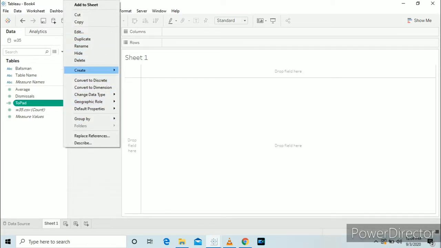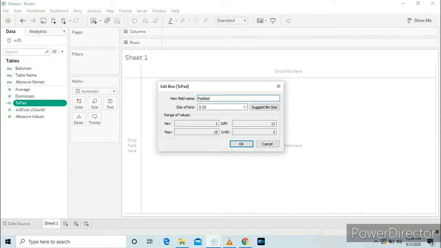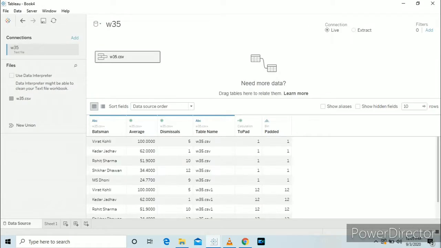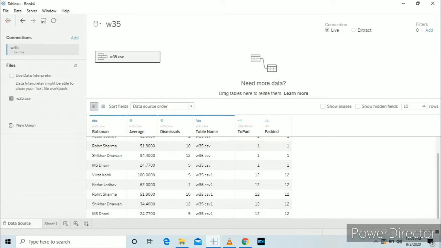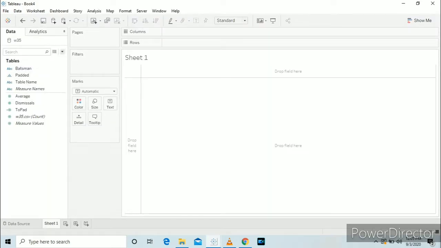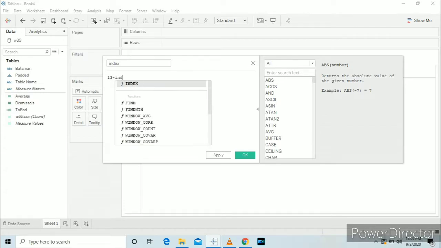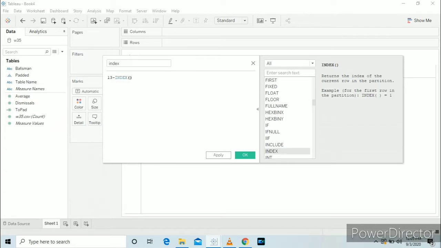Now go to create bins. Name that bin padded and set the size of bins to 1. Click on OK. Now you can see that there is half the data for 1 and half the data for 12. Now again create a calculated field and name it index. In it you have to write 13 minus index. Click on apply and then OK.